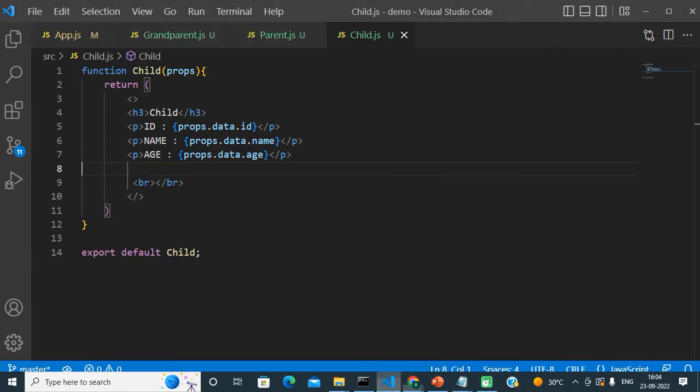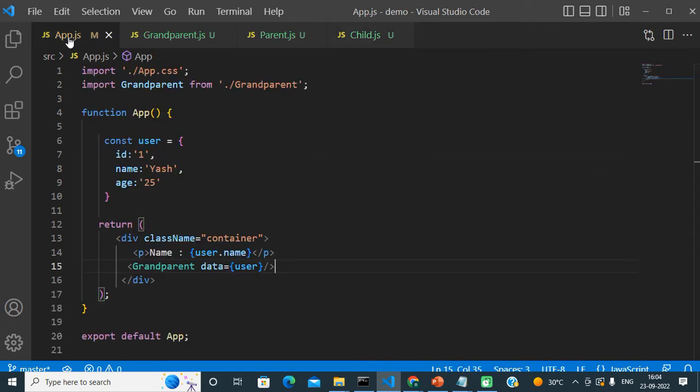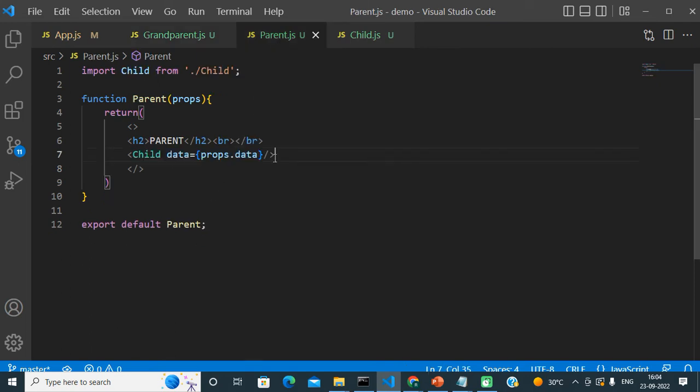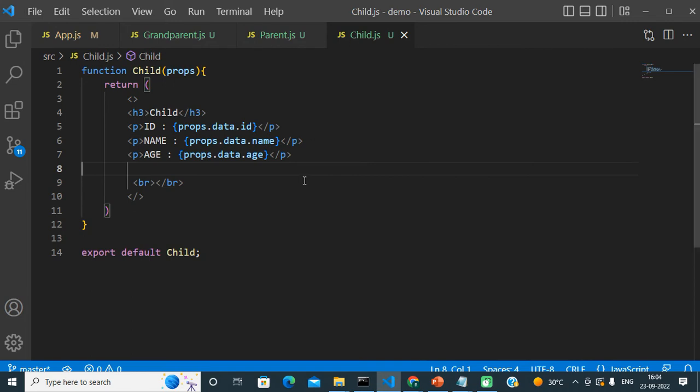So basically what we have done, in our case we had our actual data in the app component. From the app component we passed that data to the grandparent component. From the grandparent we passed it to the parent component, and from the parent component we passed it to the child component. So this is totally fine guys, our application is running, there is no error, there is no issue.